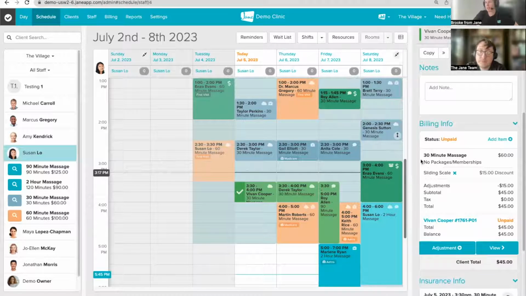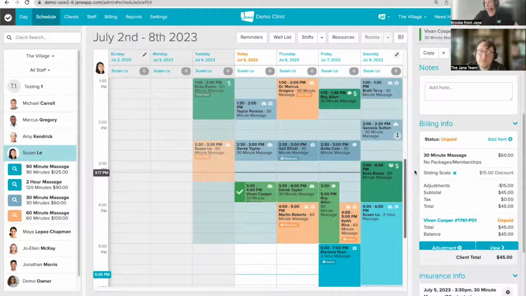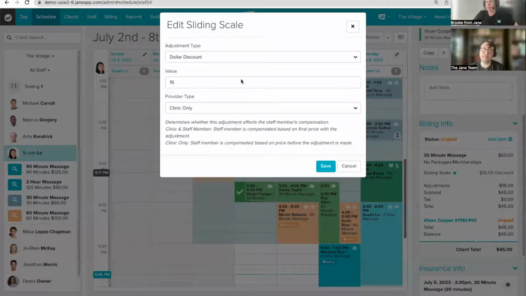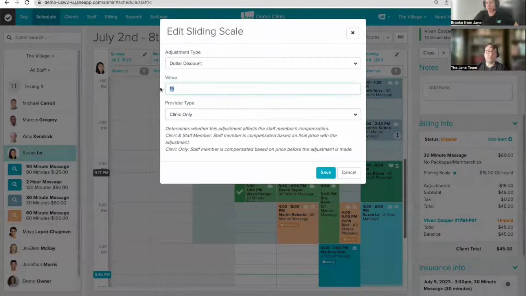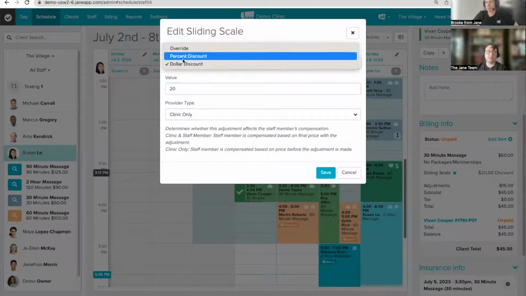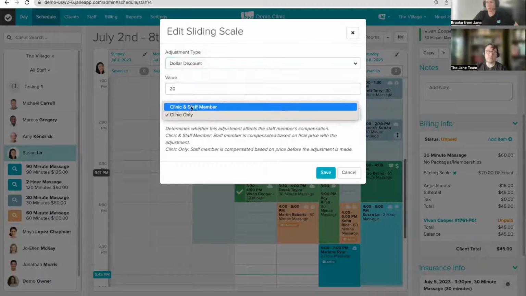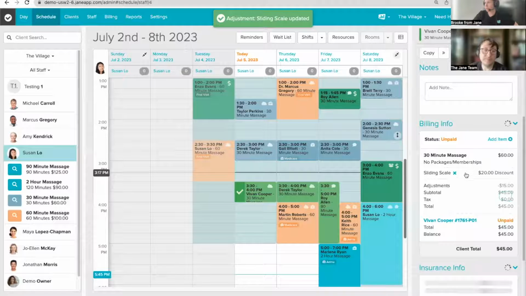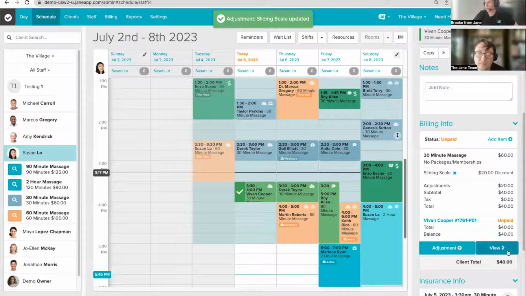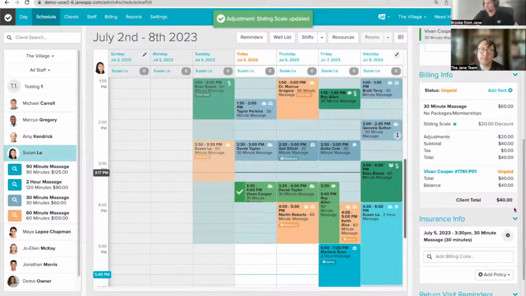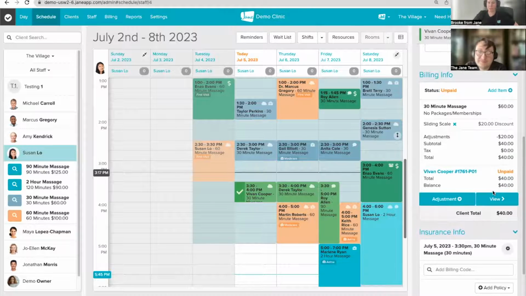So with this already added, if I click on the name of that adjustment, I could change either the value. So if I wanted to change this to $20 off, I could do that. If I wanted to do 8%, if I wanted to change it through the compensating the staff member, I can make all of those adjustments here on the fly. I just have to go ahead and hit save. And now rather than a $15 discount, she's getting a $20 discount.